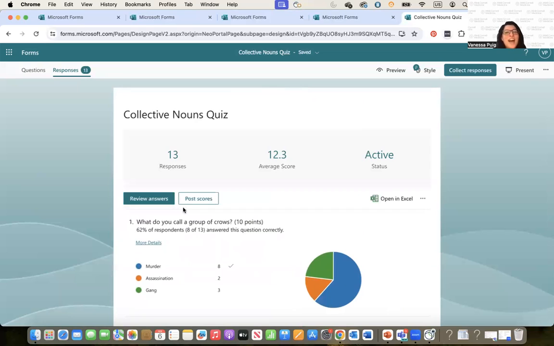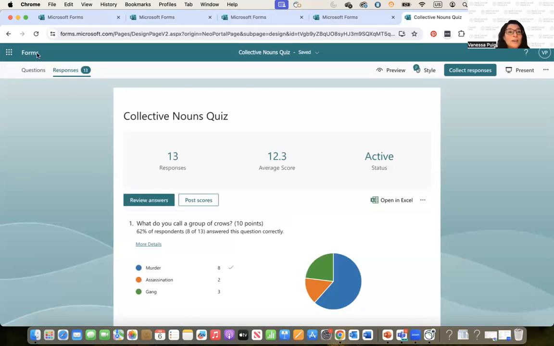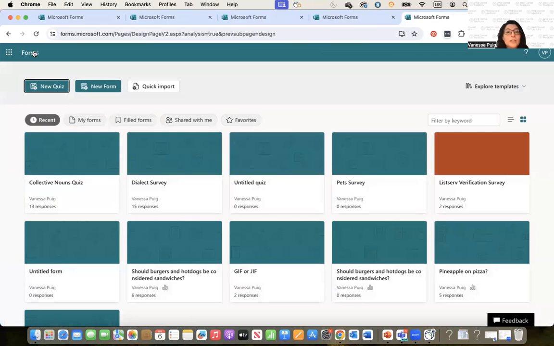And if I wanted to post the scores, I can do that in a quiz and not in a survey. So post scores means that if you've taken my quiz and then I post your score, you can click on the link again later, the same one you used to take the quiz, and it will show you what your score is and how you did. You could see any comments that I left as the person who created the survey. So this is how you can use Microsoft Forms to just quickly put together these surveys and these quizzes.